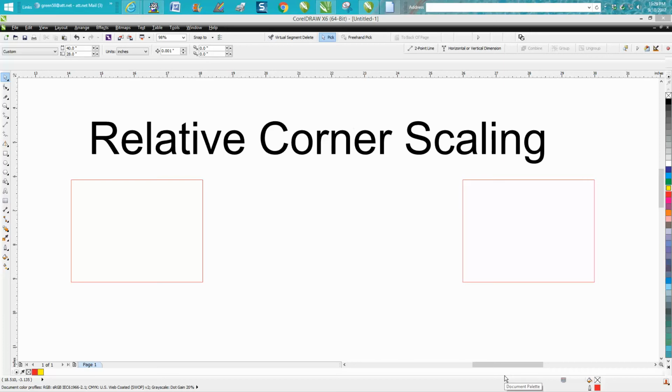Hi, it's me again with Corel Draw Tips and Tricks, and tonight's video is going to be about relative corner scaling.